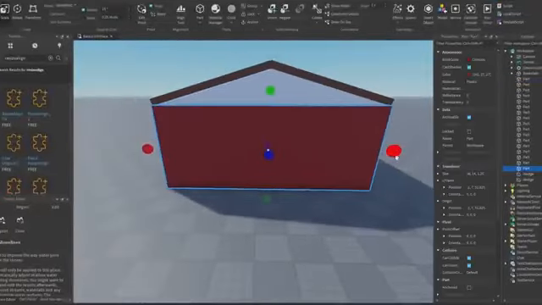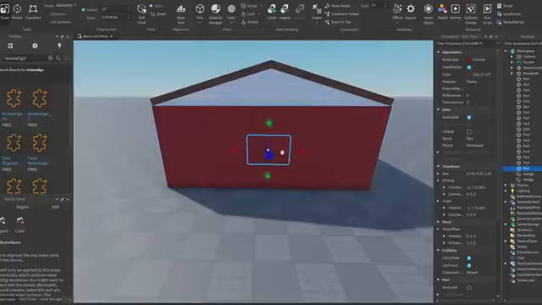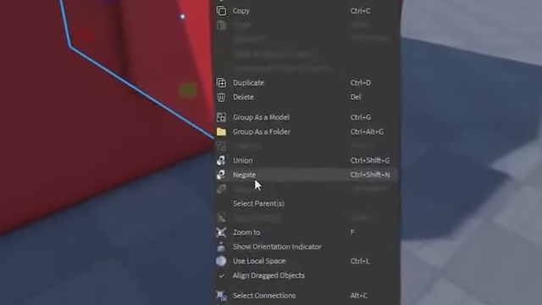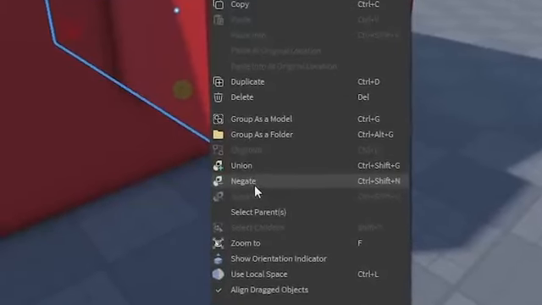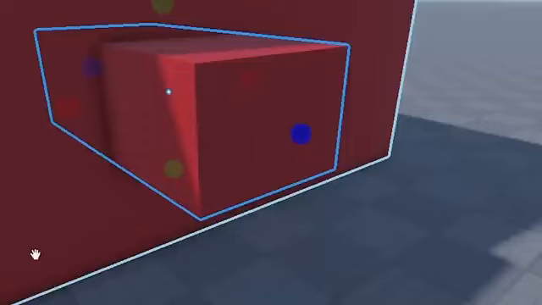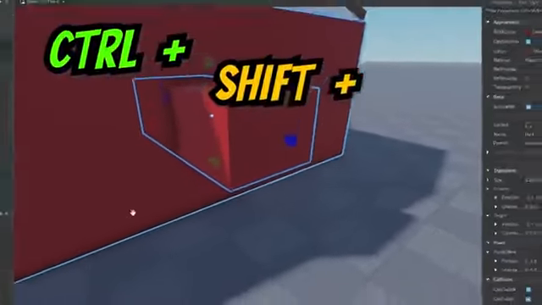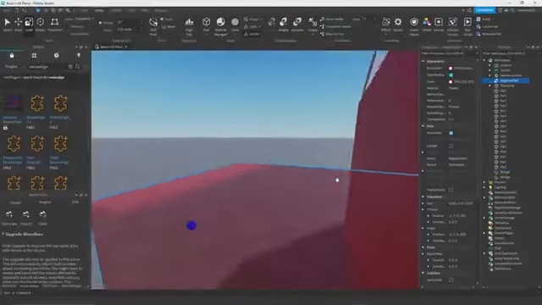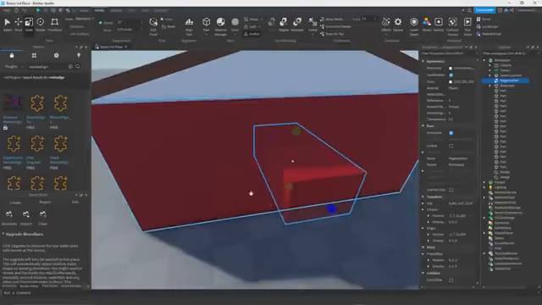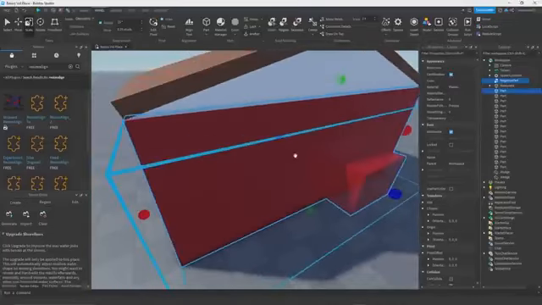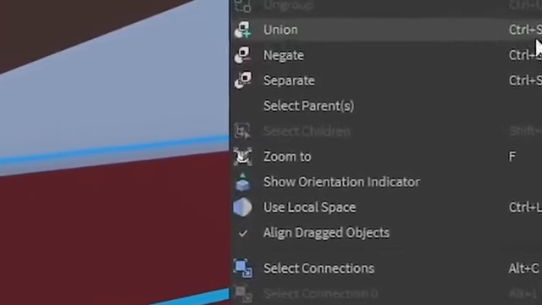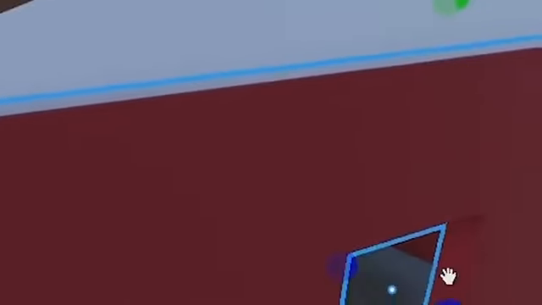So you can hit Control D, hold Control, and we can just scale this down. We can right click and click negate to turn this into a negated part, which will let us cut it out of another part. But we can also hit Control Shift N or Command Shift N on Mac to make this negated. Now you'll see it's red, transparent. Now if you hold Shift and click on another part, we can right click and hit Union, or as you can see, the keybind is Control Shift G. So if you hit Control Shift G, we can union that together. So now we have a union.